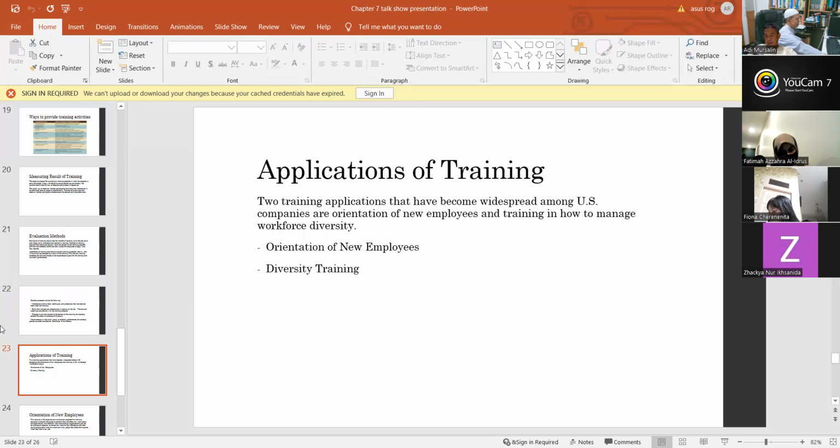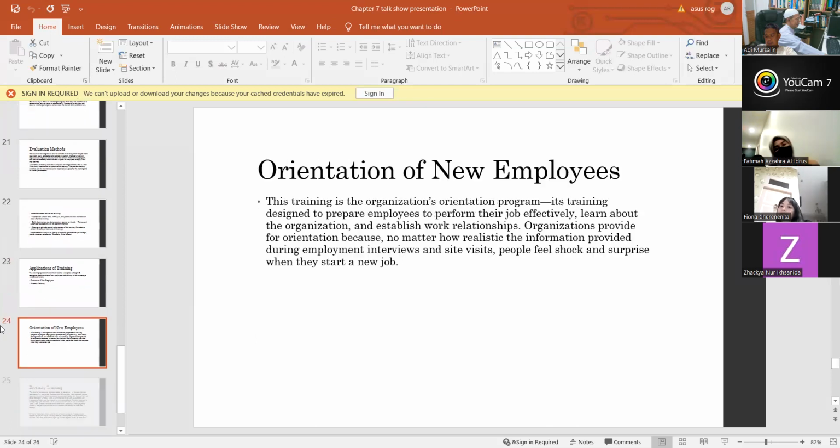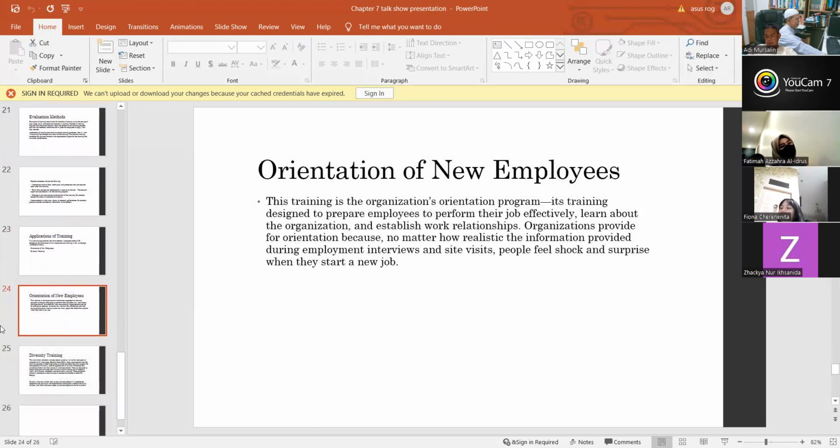And then the next one is application of training. Two training applications that have become widespread among US companies are orientation of new employees and training in how to manage workforce diversity. The first one is orientation of new employees.